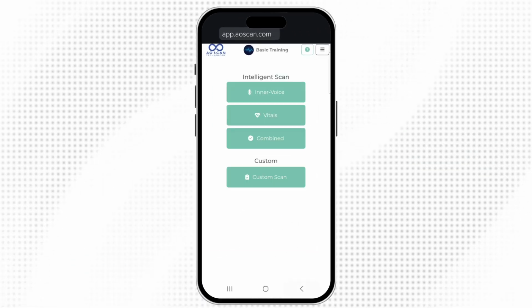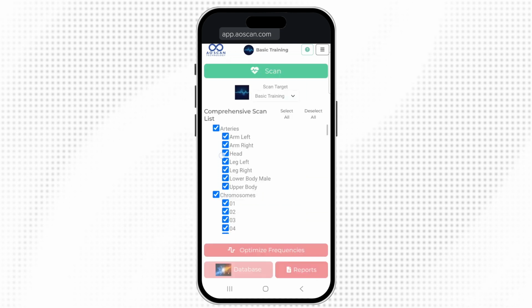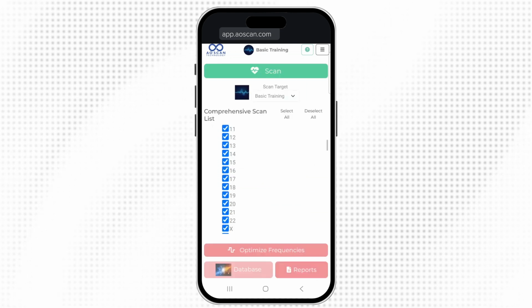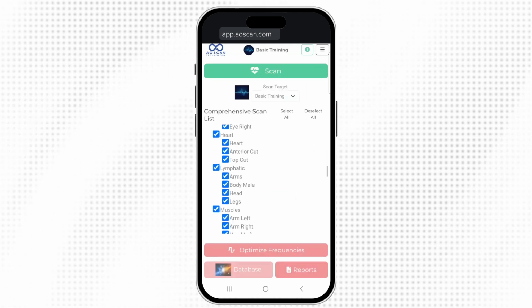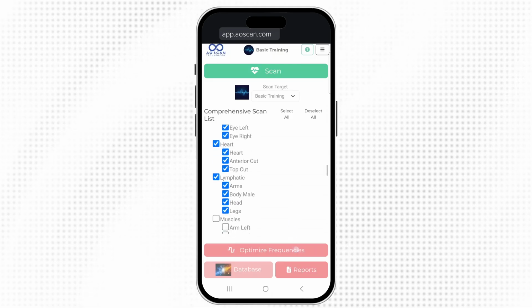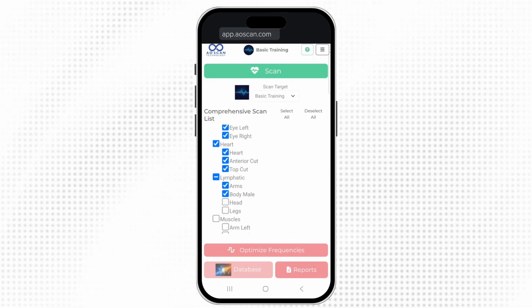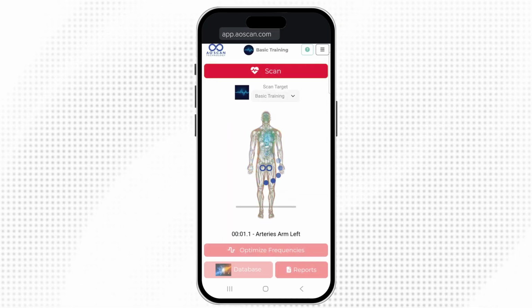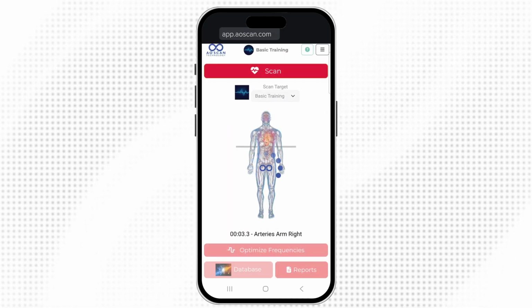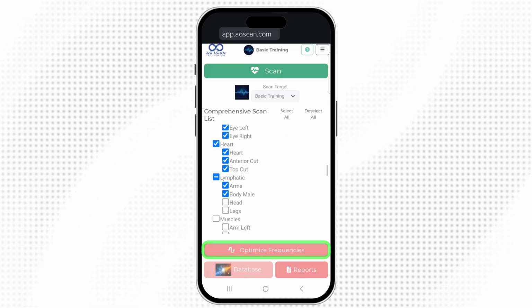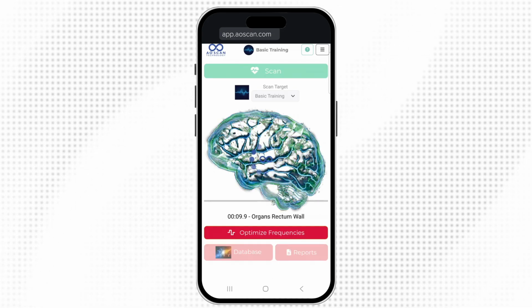Choose the scan you want to run. The program will automatically focus on the most out-of-range areas from your previous Inner Voice or Vitals scan. You can add or remove areas if you want to dig deeper or focus on more specific issues. Start the scan. This may take a few minutes to complete, depending on what's being analyzed. Once it's finished, optimize your results and check your reports.